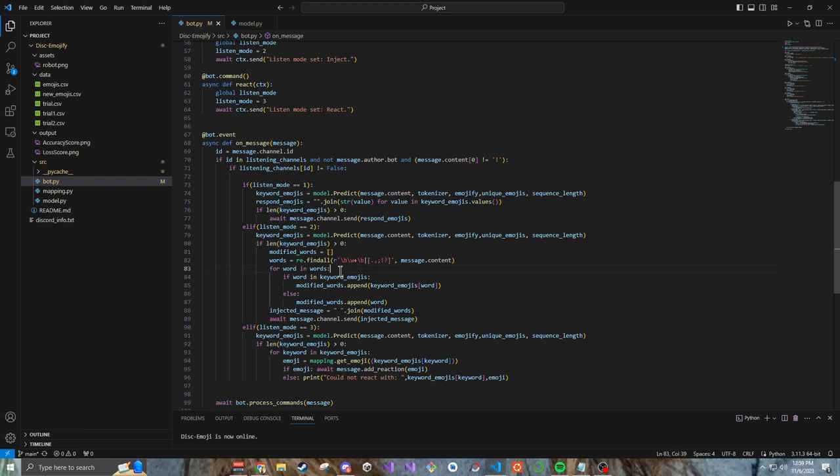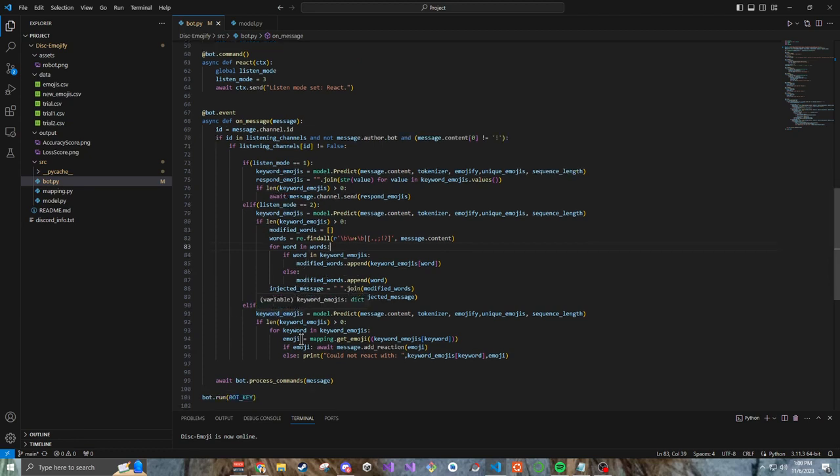So we rebuild that message. Well, technically we don't take the keywords out. We go through that message and replace all the keywords with the emojis that we predicted, and I'll show that in a minute. The bot is now online, so I'll go over to that in a little bit. Secondly is the react one.